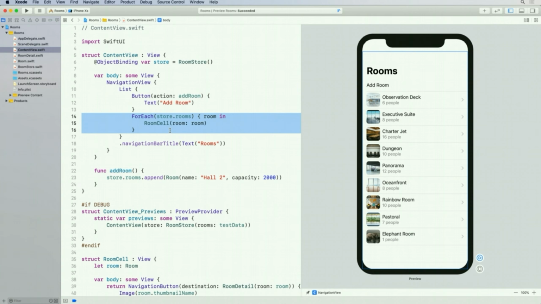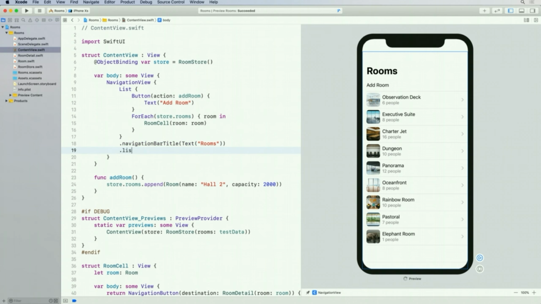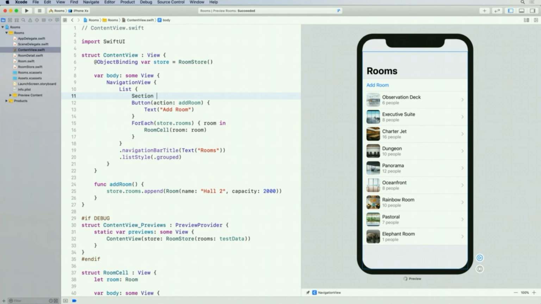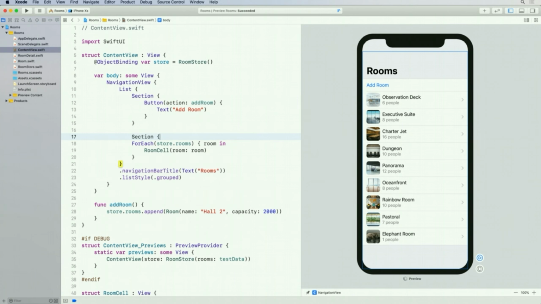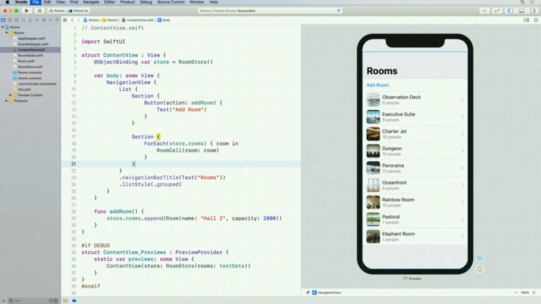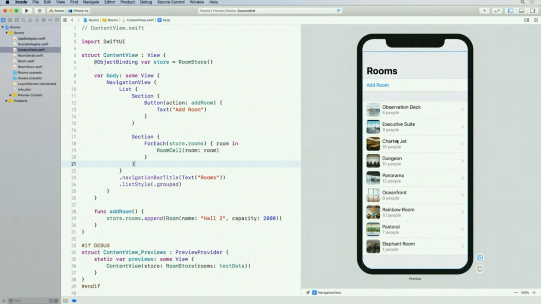But I want to style this to look even better. Let's put the add button and all of our content into separate sections. We can change our list style to be grouped, which gives us this nice grouped appearance. Then we'll add a section container around our button, and another one around our ForEach. Great, now we have our separate sections.